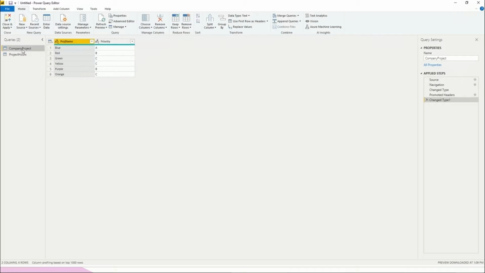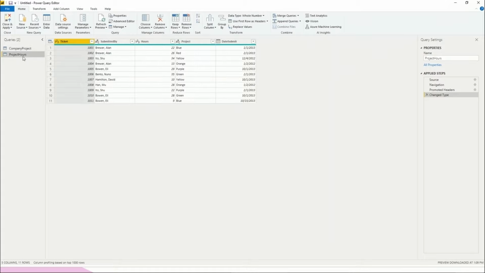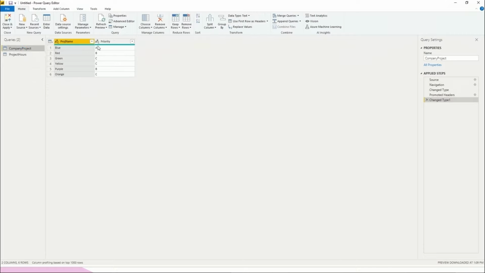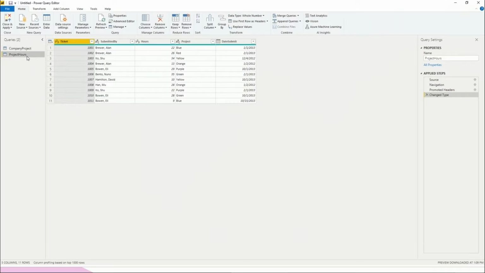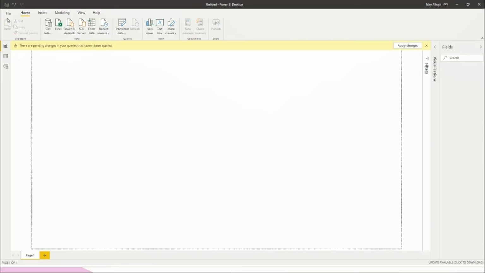The second table is company project, which is a list of projects with an assigned priority. Here I have A, B, C and I have a project name. So I am very sure that the common key between this table and this table is the project name. Here I have the project name, and if I look at project hours, I have the project, even if it's not the same. So let me close it and apply it, and let us move to the second step.